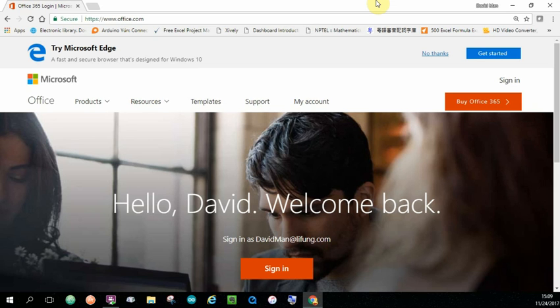For today's session, what I would like to share is the use of the O365 in our workplace environment. Basically, what is O365?